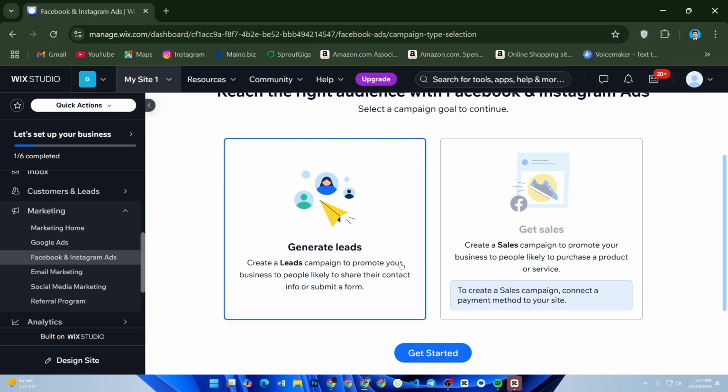This will add a button on your Wix site, allowing visitors to find your Facebook page easily. You can also set a Facebook pixel to track traffic and engagement if you want more insights.